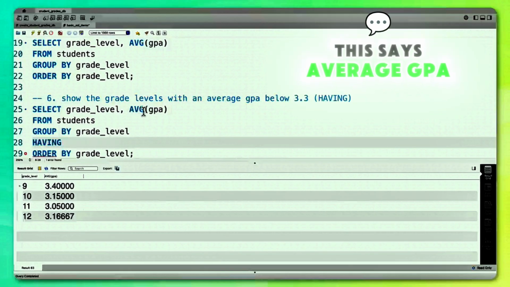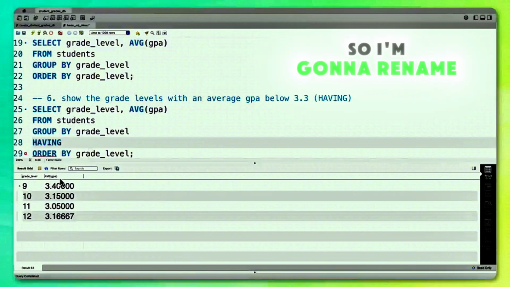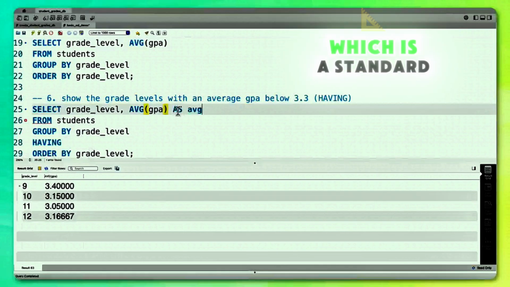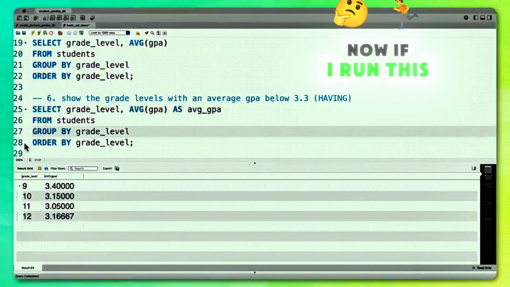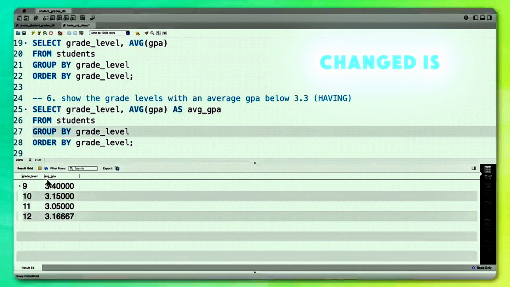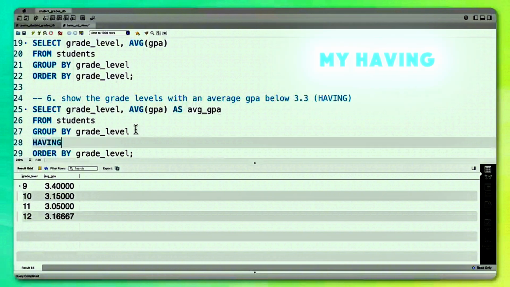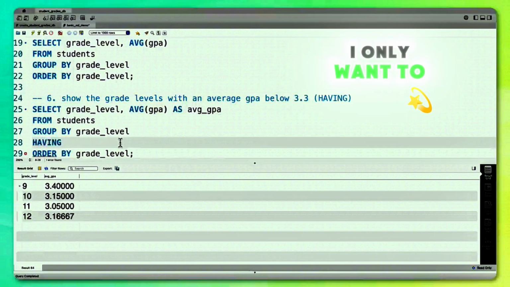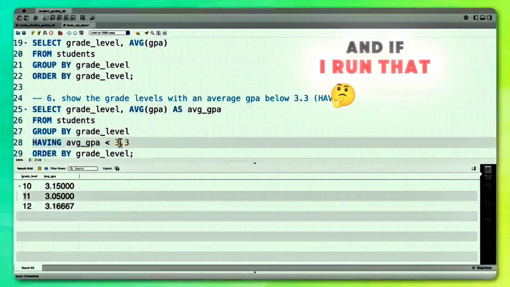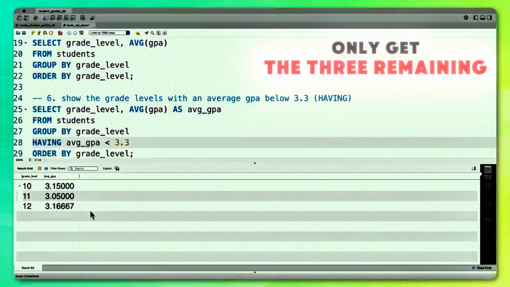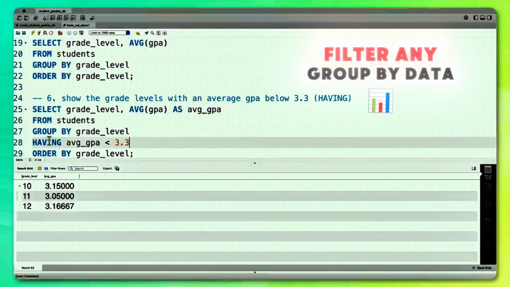So right now, this says average GPA with these parentheses here. And down here, we also see that average GPA with parentheses. So I'm going to rename this so that it's all lowercase with an underscore, which is a standard way to name columns in SQL. And I'm going to delete this having temporarily. Now, if I run this, you can see that the only thing that's changed is this column name is now called average_gpa. So now I'm going to use that with my having. I'm going to say I only want to return the rows where average_gpa is less than 3.3. And if I run that, you can see I only get the 3 remaining rows here. So the main takeaway here is that having is a clause that allows you to filter any group by data.